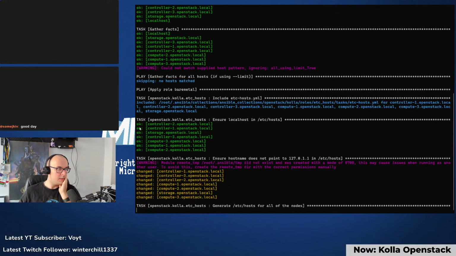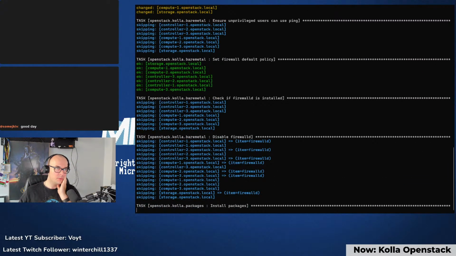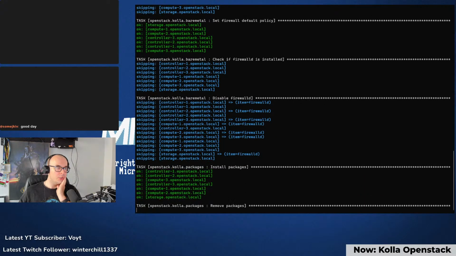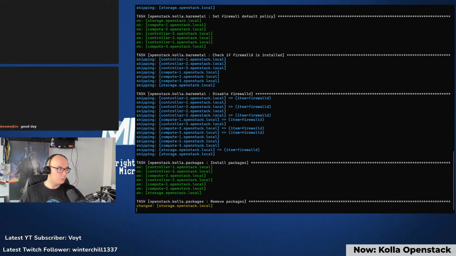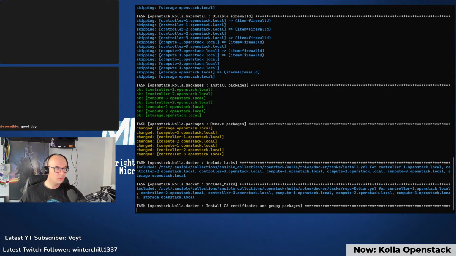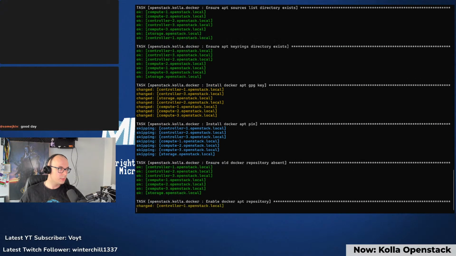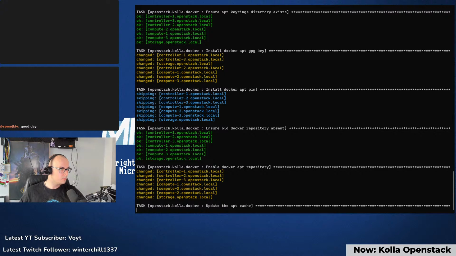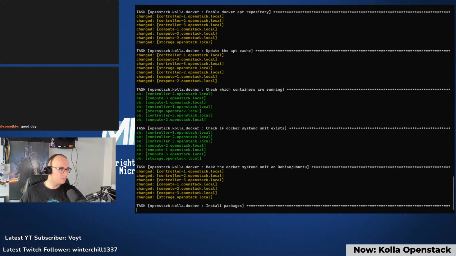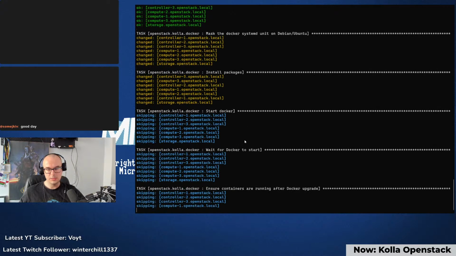Okay, the connectivity seems to be working fine. There is also one extra option, which just tells Kolla to simply pull Docker images without trying to apply any configuration whatsoever. And we will do that in order to test our proxy settings. But now it is doing some bootstrap operations, like installing Docker, updating cache, stuff like that.